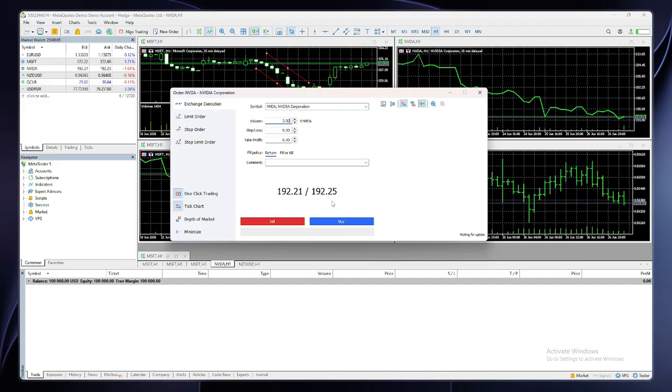And that's it. You've successfully changed the lot size on MetaTrader 5 and configured your trade exactly how you want it.